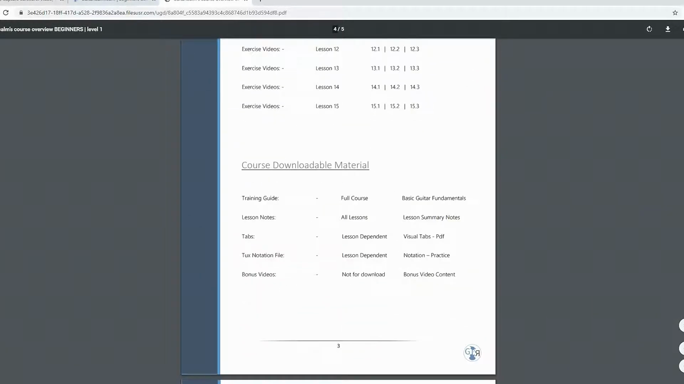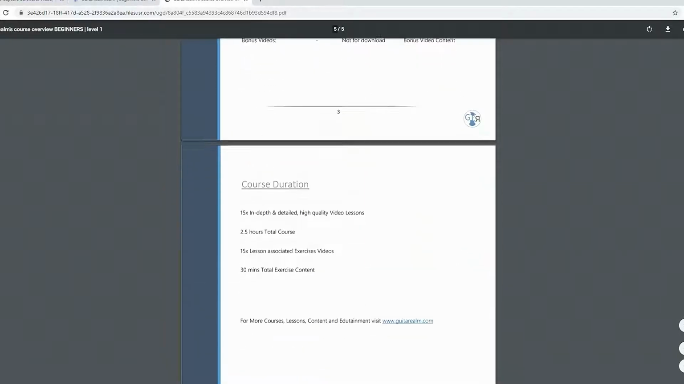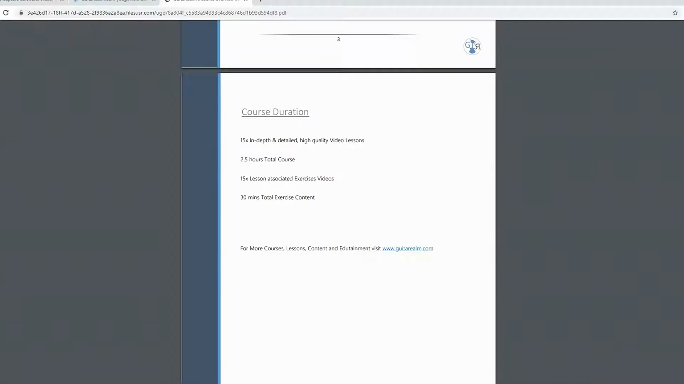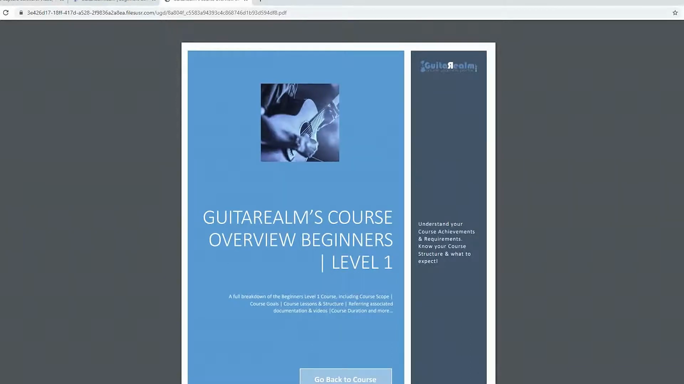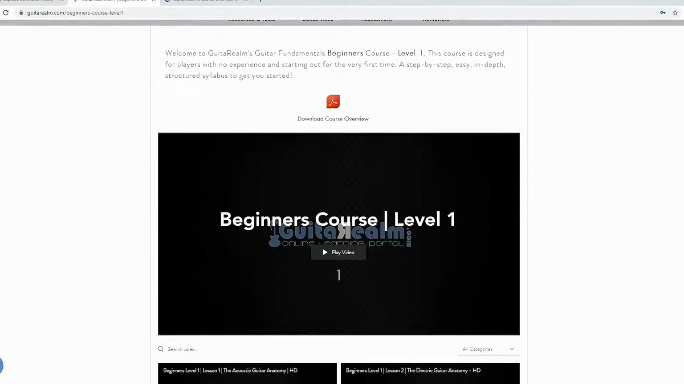It also tells you what downloadable material is available for the course, for the level, and the level duration. So it's going to tell you that there are 15 videos for this level, how long the total level of course material is, how many exercise videos are associated, and how long the total amount of exercises is in minutes. That gives you a very good understanding, before you even get started in your level or course, of what you can expect and if it's the right information for you.